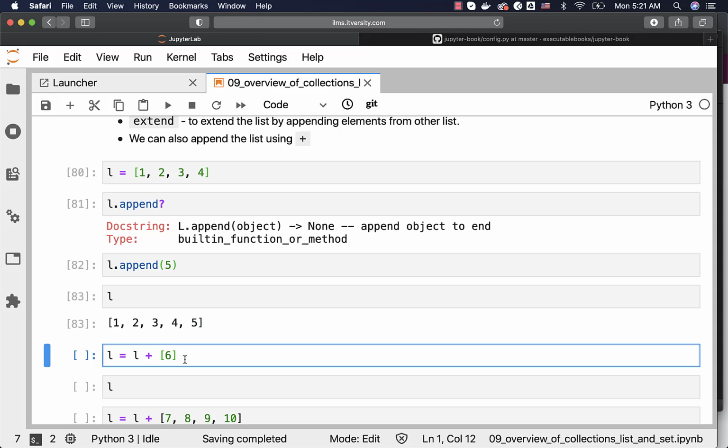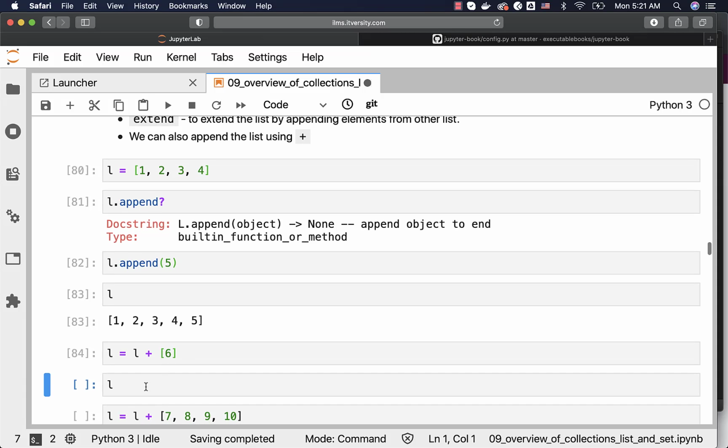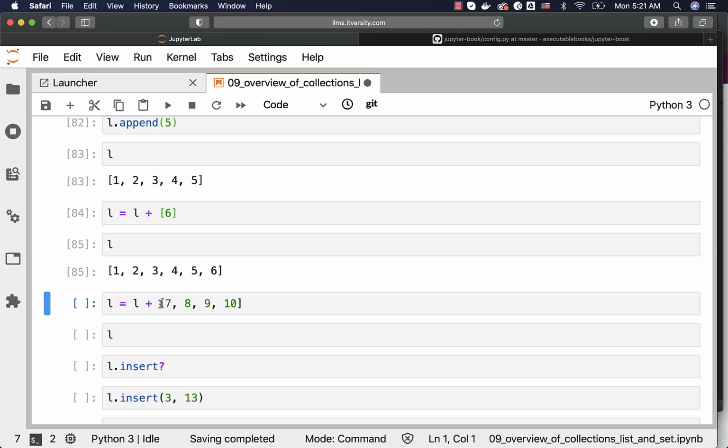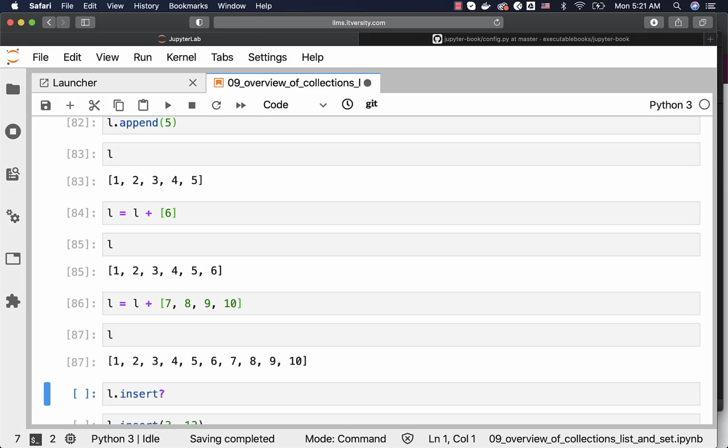So I can say l equal to l plus 6. Now you will be having 6 elements. You can add multiple elements. So in this case I am appending a list with 4 new elements to the list L here, and hence L will contain 1 through 10.